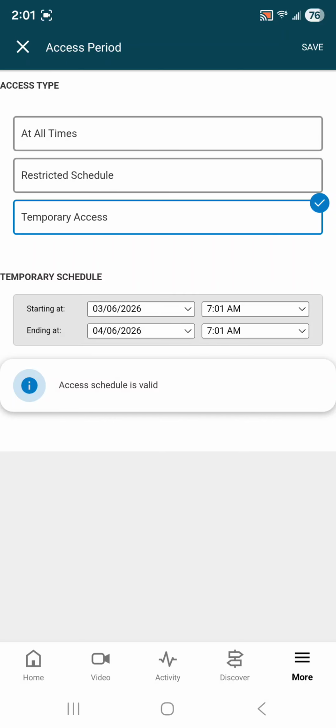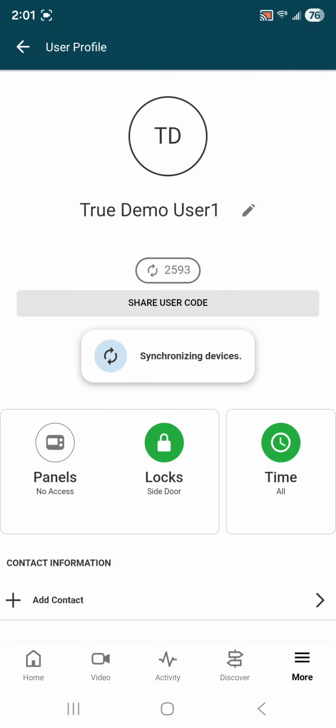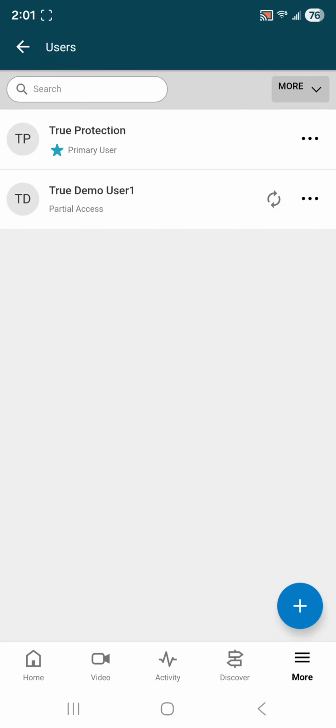Temporary access, same thing. So if you want them to have access for a certain amount of time, then you'll put in a start time and an end time here. We're going to leave it on all times for now. Hit save. Come back to this screen, and then if we go back to users, then we see it still has the synchronizing icon there on the right hand side next to our True Demo User 1.